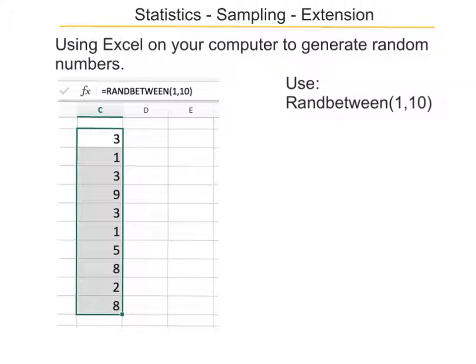Another way of generating numbers is to use your computer. The spreadsheet program Excel has a function called rand_between, and it will pick a random number between 1 and 10 in this case. So all these numbers here are numbers that the computer's generated between 1 and 10. So each cell has that formula in it. And by dragging down, I can copy the formula multiple times and get a list of random numbers. The random numbers can then be used to decide who or what gets sampled.